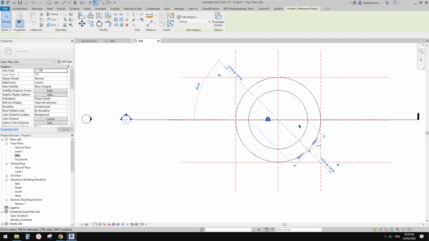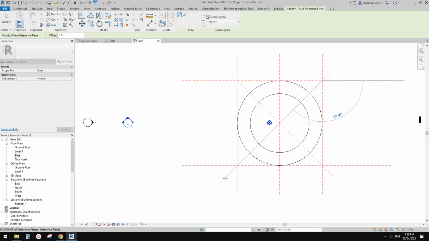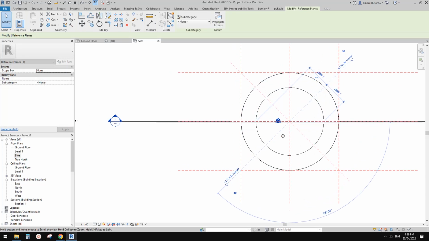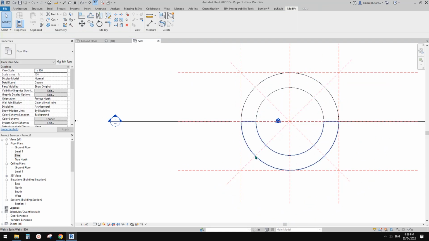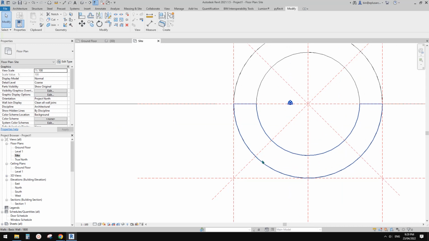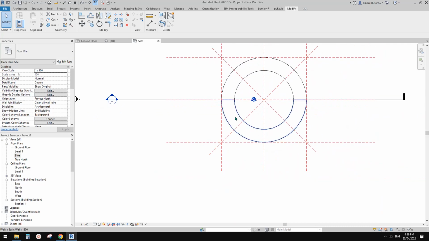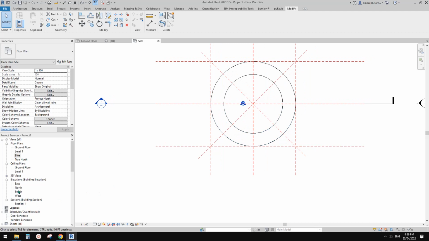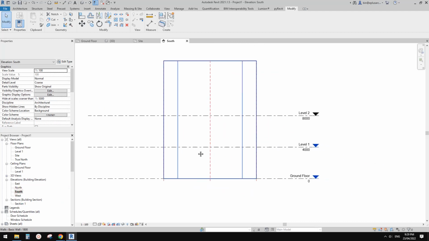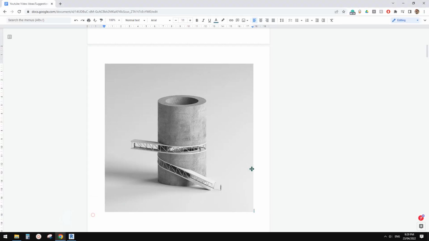Then we have this one, another one here. These two, because we want to place points on these points. Now let's go to south elevation and have a look at this image. We're going to place points along this path. We need one point here, and points at the back and go around here.